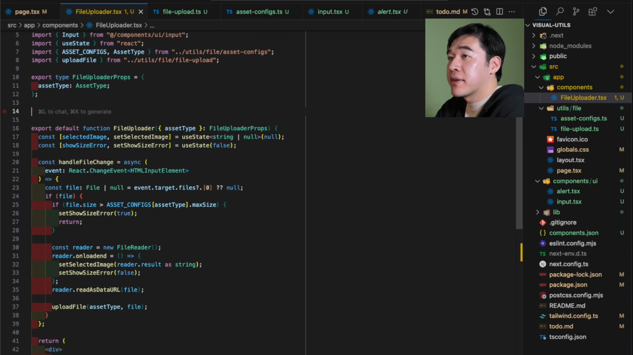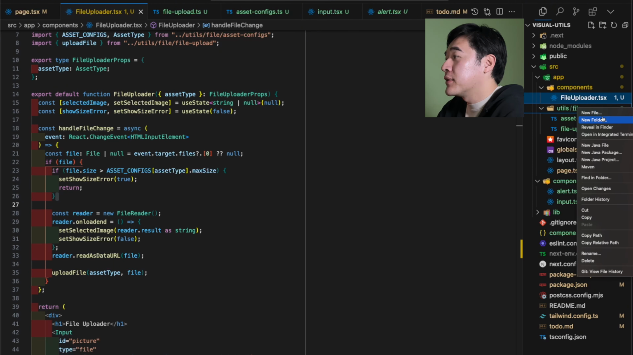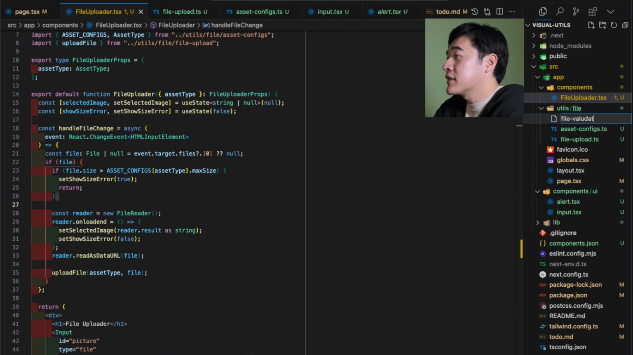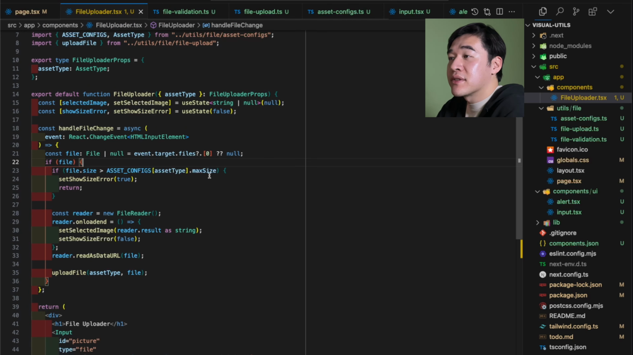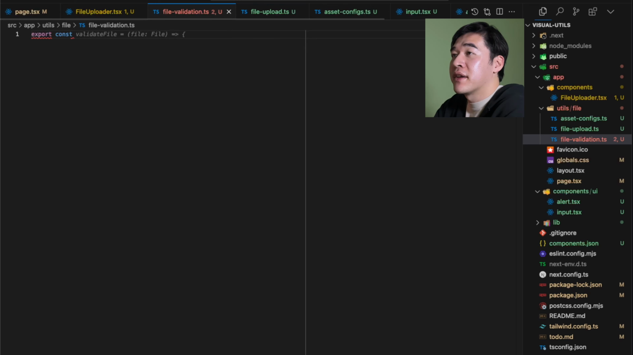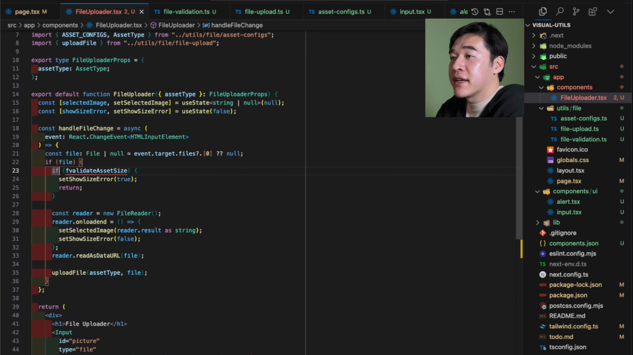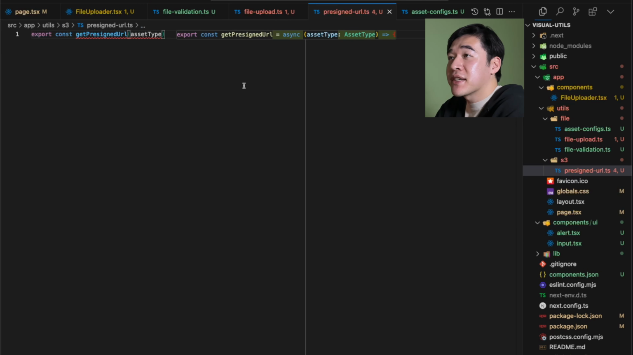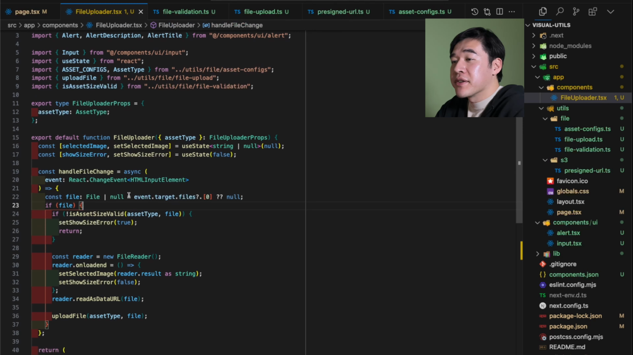Okay, here I can get rid of this, and then I want to have a new file here, file validation.ts. And then here I want to do this check here. So export const validateAssetSize. So then here validateAssetSize. Export const getPreSignedURL. All right, what else am I missing here?